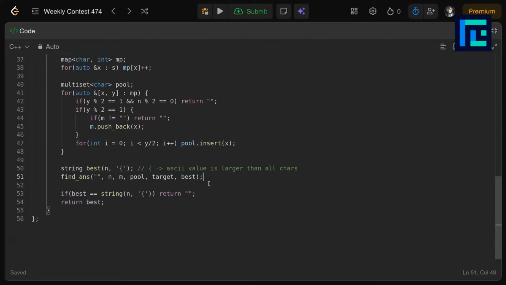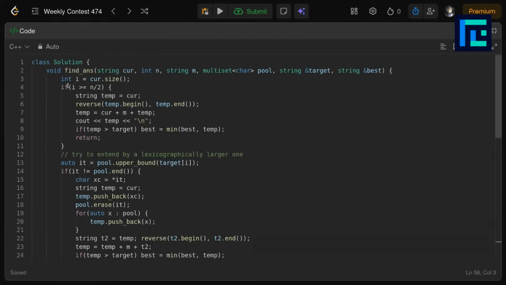Then I find my answer, and I'll explain how this works. In the end, if best is still equal to this, I return an empty string. Otherwise, I return best. Now about finding the answer.